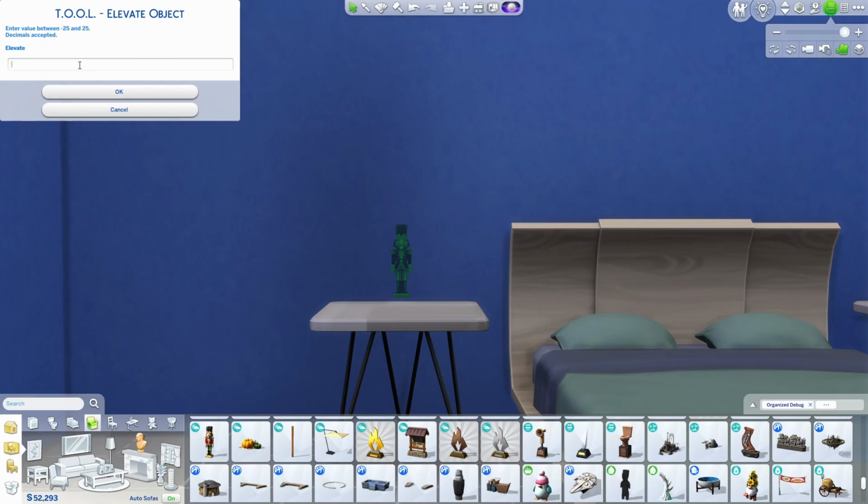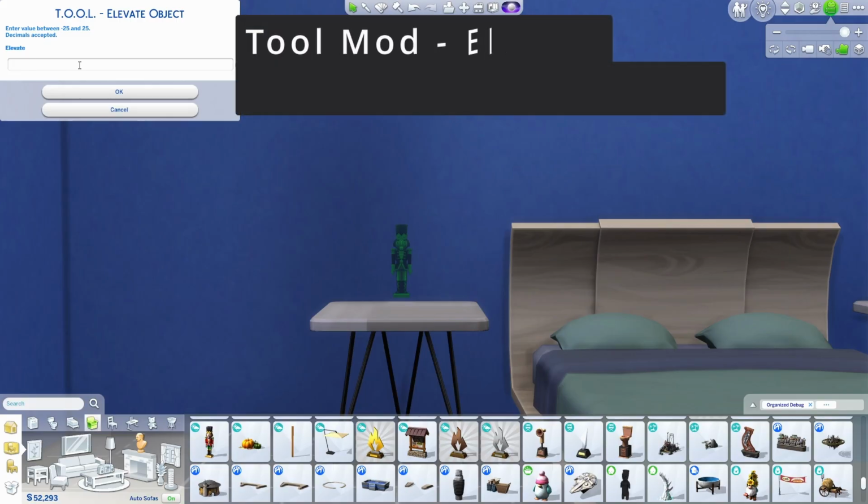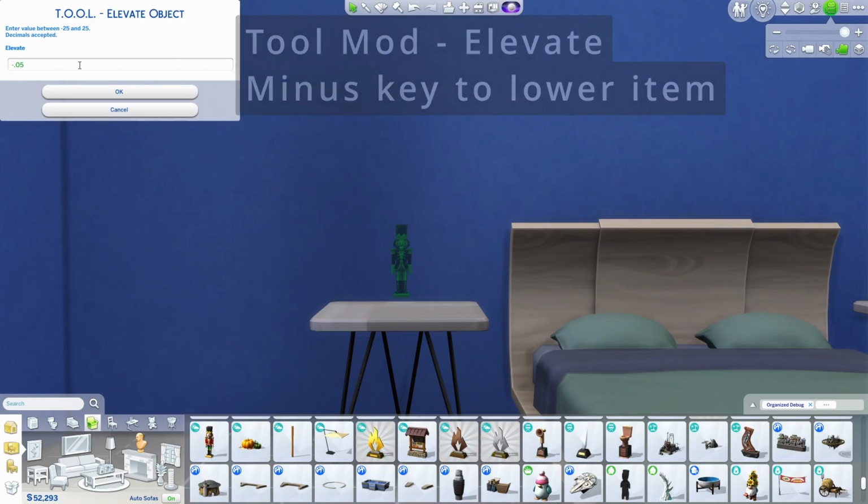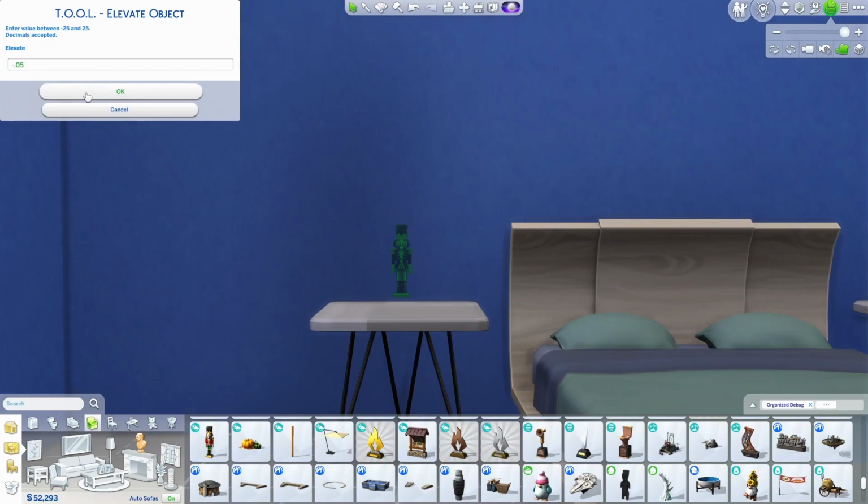Now, when you're elevating, don't elevate by too much. As you use the tool more, you'll get used to what the spaces in between are. But for now, if I just show you this one, I am going to minus this to bring it down. So I'm going to push minus to bring this one down. And I'm going to put in 0.05. And you see how little this brings it down.